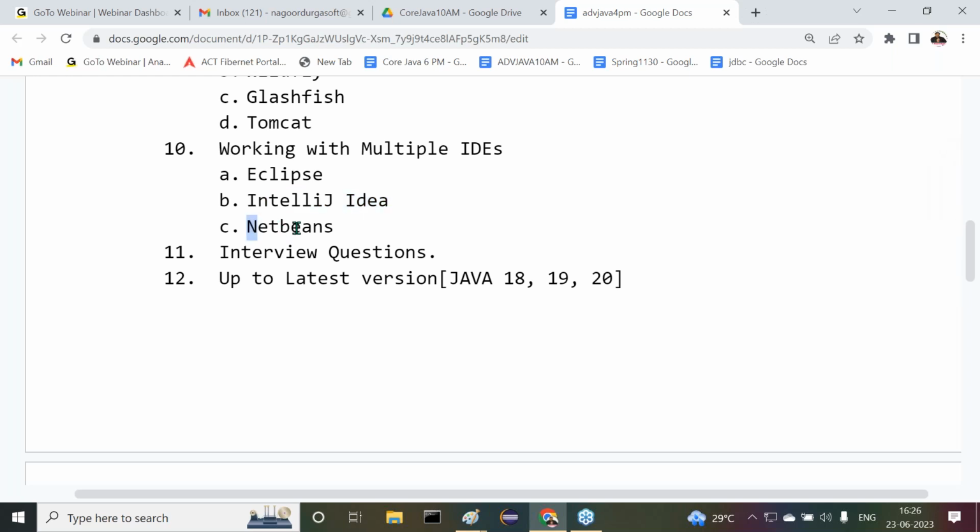Next one is NetBeans. This NetBeans is not for advanced Java up to now. This NetBeans is for frameworks onwards. Why am I telling this? Nowadays, if you want to prepare any project with NetBeans, you must have awareness of Maven. Minimum Maven you should require. Then only you are able to work with NetBeans.